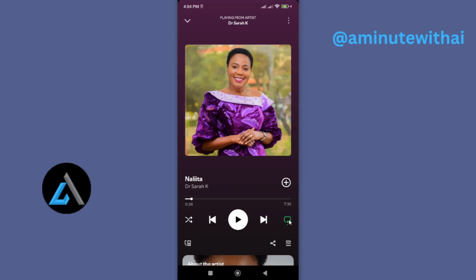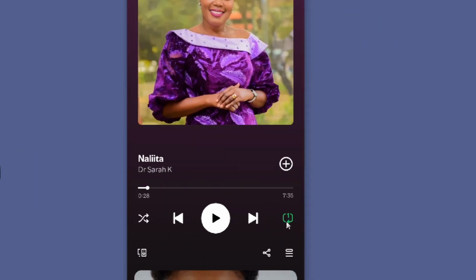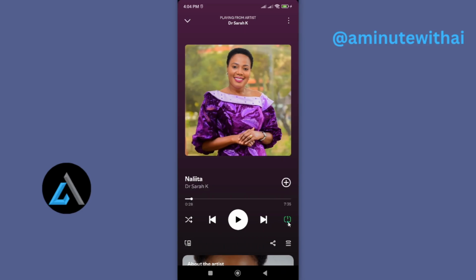Now if you leave it this way, it will not loop this song, but it will proceed to the next song. To make it loop, tap on it again or press and hold, and now you can see it is written 1. So this means it will only play this one song repeatedly.